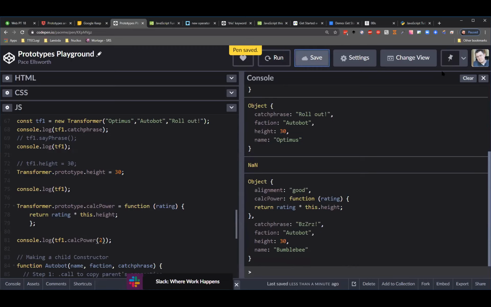All right. So what should we expect the final number to be? 60. Okay. There we go. So here we go, 60. It passed the 2 into here, and then did 2 times this height. What is this height set to? 30. Okay. So you could use that as kind of like a baseline and then adjust it accordingly.